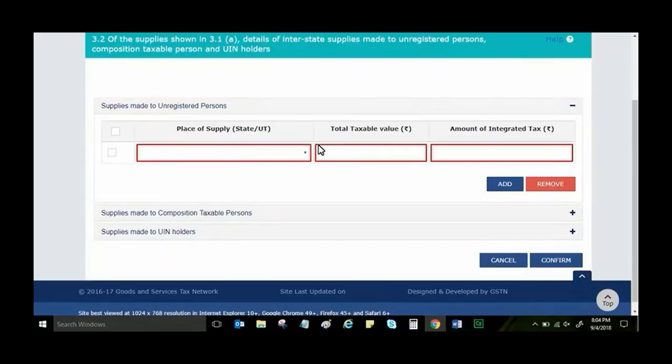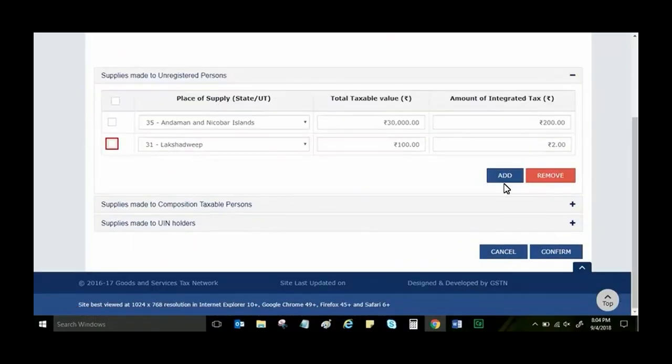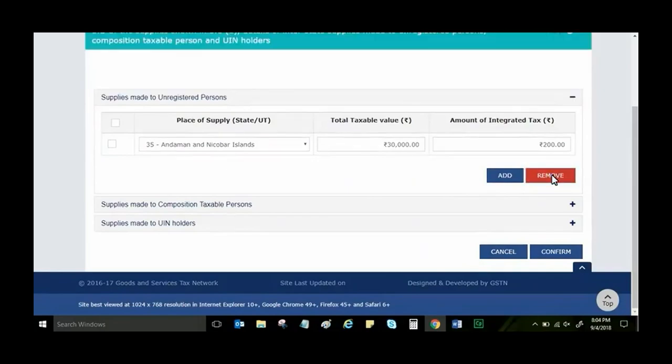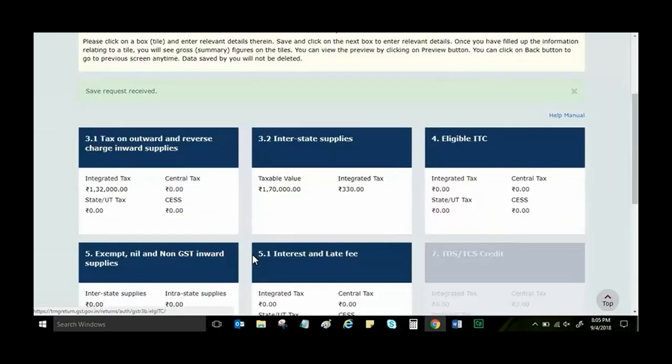In each section, select the place of supply and enter the taxable value and tax amount. To add more rows, click Add. To delete any row, select here and click Remove. Once done, here also click Confirm. Click the Save GSTR 3B button and similarly enter details in the other three tiles and save the changes.